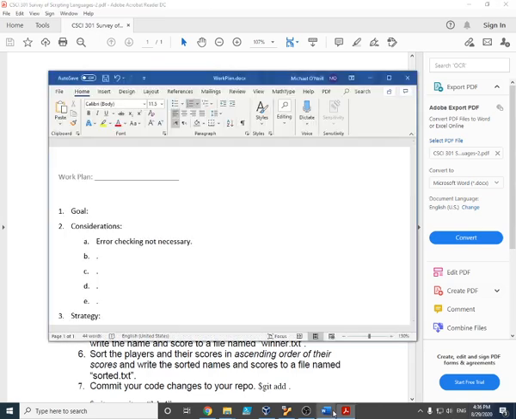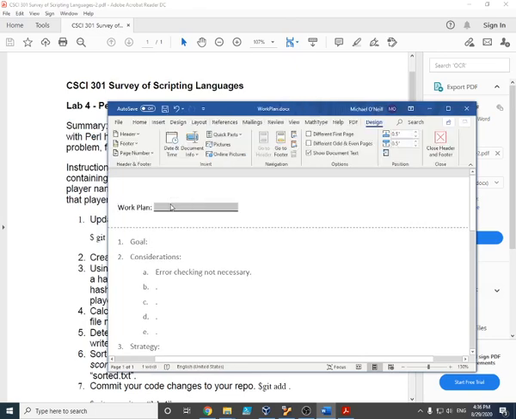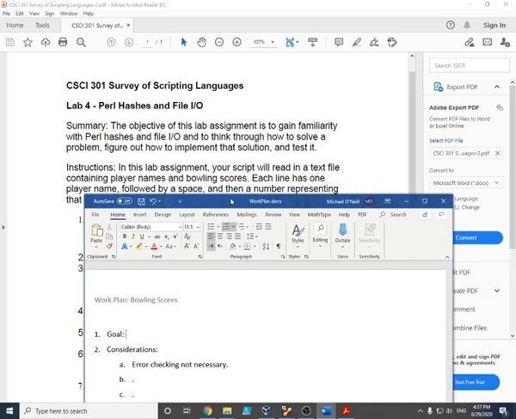All right, and this is the work plan. This is the blank. I can start filling it in. I'd say bowling scores. Goal. Not real. Something to do with Perl hashes or something to do with bowling. In actuality, you probably have much more data than this. In actuality, you'd be dealing with a spreadsheet or even maybe a back-end database.